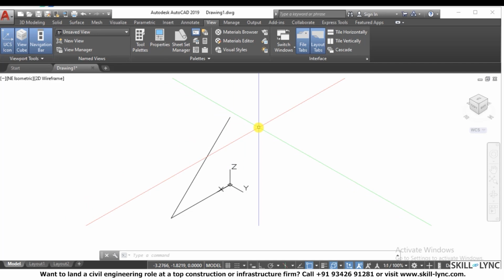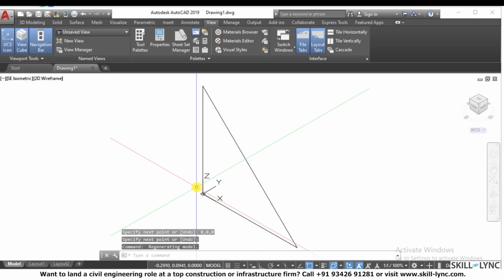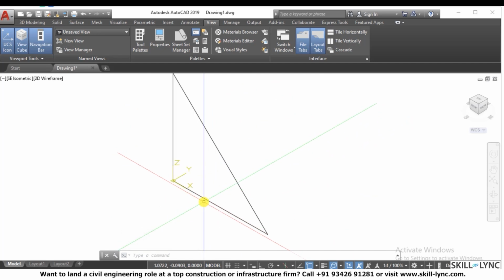Now let's say again, let's start the point from 0 in X, 0 in Y, and 3 in Z. So it starts from here, and if I say the next point is 0, 0, 0, that is 0 in X, 0 in Y, and 0 in Z, the line basically goes to the origin and press enter. Now you can see that a triangle is created at the XZ plane. When two axes meet, it becomes a plane.